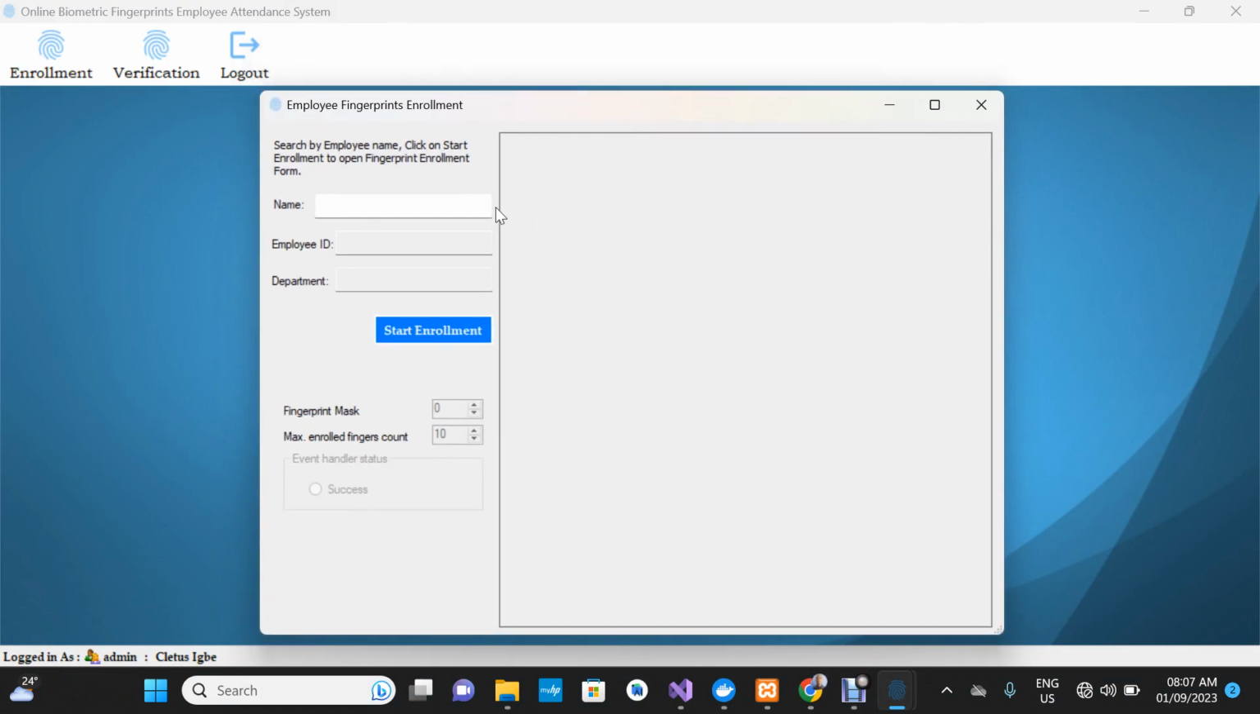Okay, so if an employee has been registered on the web version, now the employee can capture his or her fingerprint using the Windows version. So here you're going to search. Here I've used auto suggestion to suggest the employees that are in the database as you type one or two letters of the employee. So I'm going to click on this, and the employee ID and the department that the employee is in are going to appear.